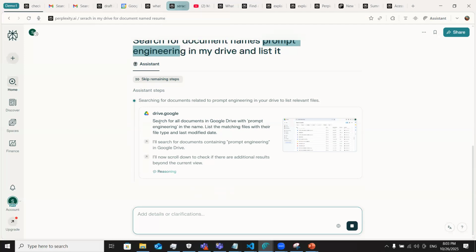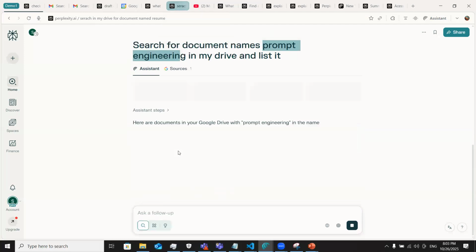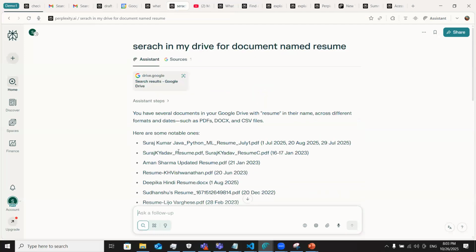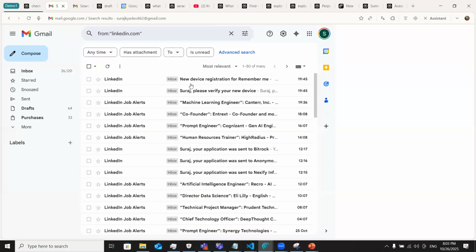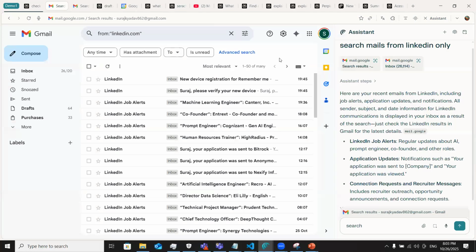From the deletion, you can see these are the files that are actually present in my drive and the different document types also. Wherever the name prompt engineering is there, it is accessing, and then I can actually perform another action on top of it. Now, with respect to the drive, or with respect to any of your browser, you can click assistant and it will perform the action on it.